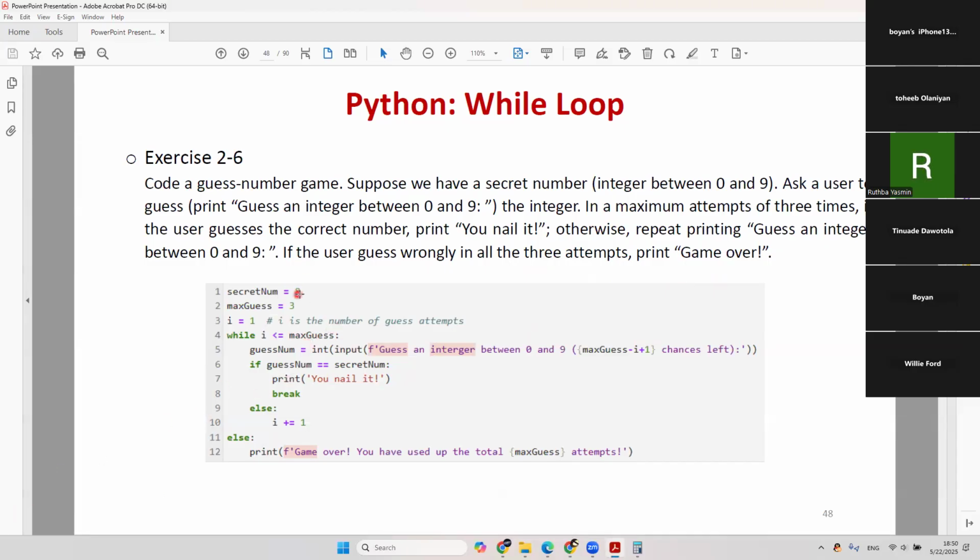Say, suppose your secret number is 8. Let's say my first guess is 5. And then it's going to be wrong. So you will do the same thing again. You will say, hey, no, 5 is wrong. Guess again. Now you have two chances.